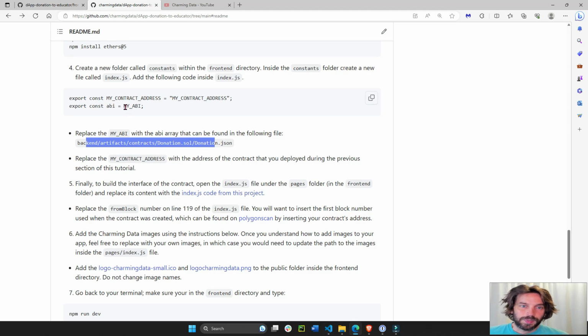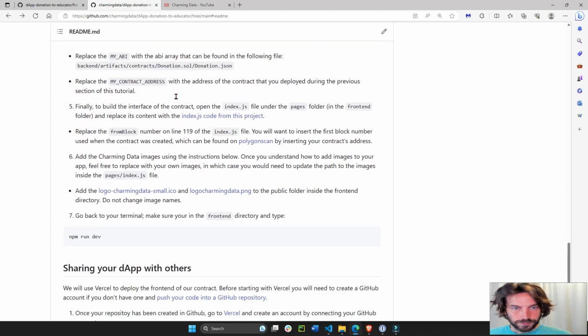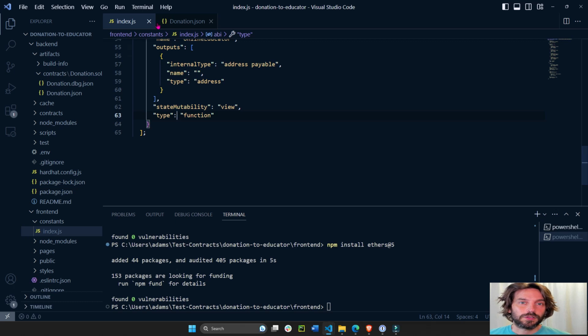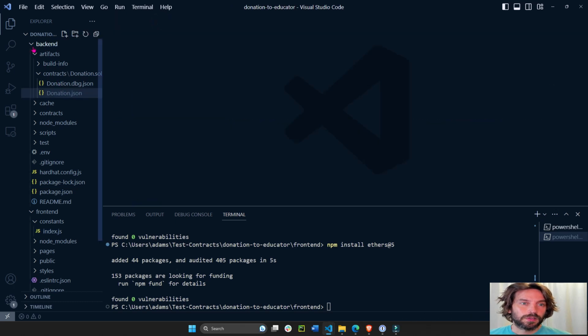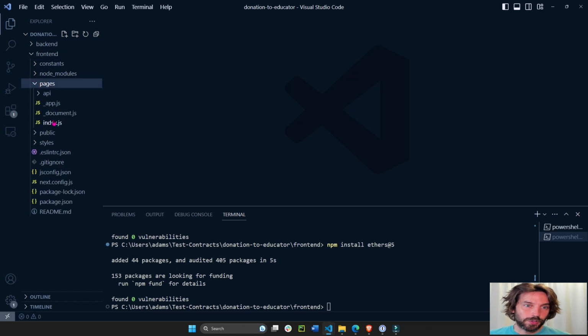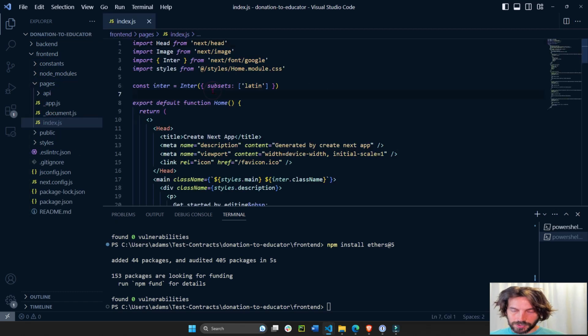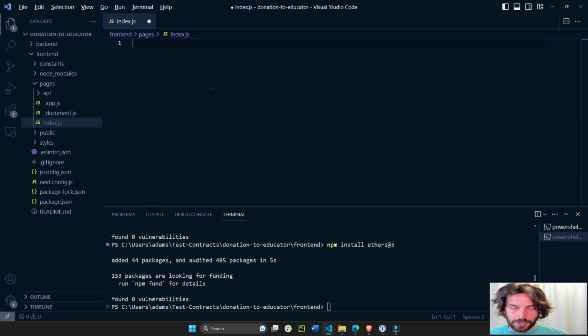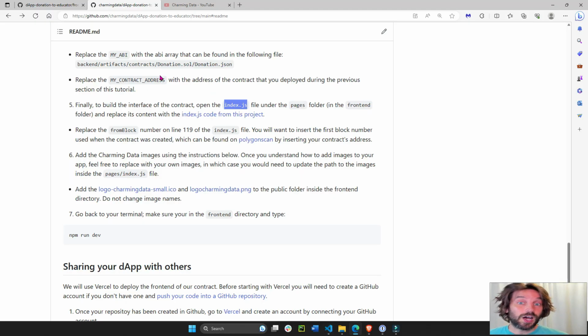Good, so we have our ABI, we have our contract address, and now we're going to create another index.js file, but inside the pages folder. So let's close this, close the backend, and in the front end, we're going to the pages folder. We have an index.js. We're going to replace all of this. This is default code that comes with Next.js. And we're going to replace it so it fits our app. That's going to be right here.